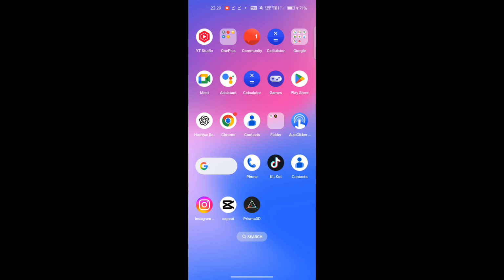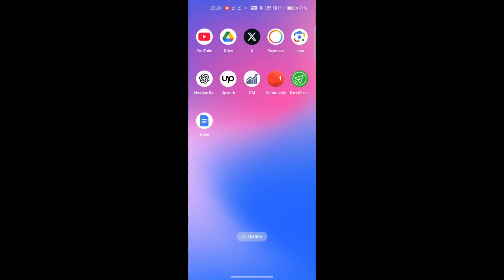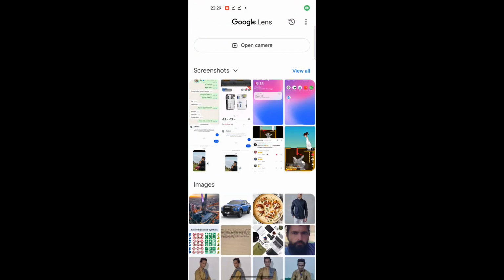For that, we will simply download the Google Lens app from the Play Store. I already installed it, so I will simply click on the Lens app. Once I click on that, here it will say open camera, screenshot.